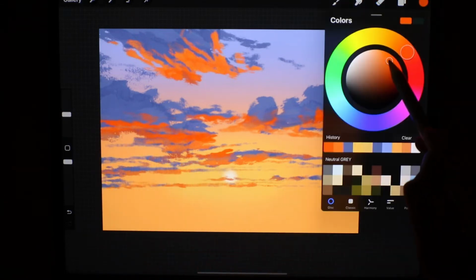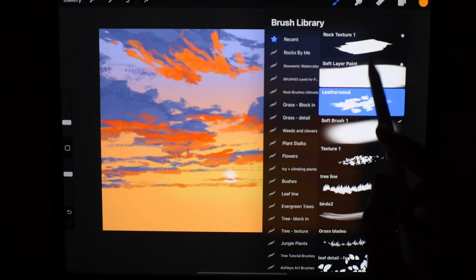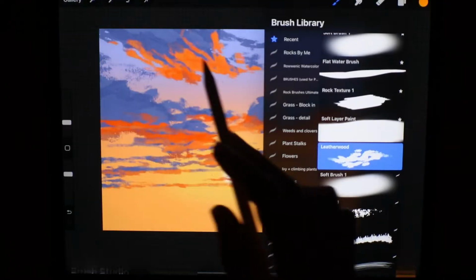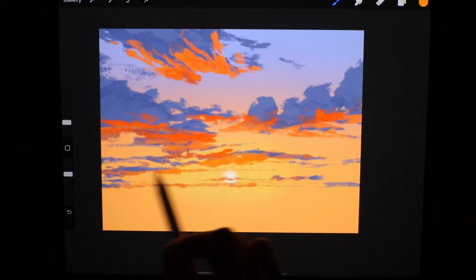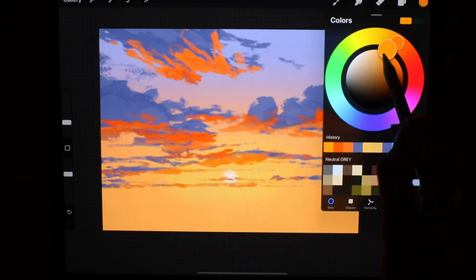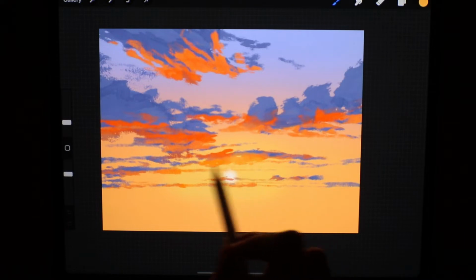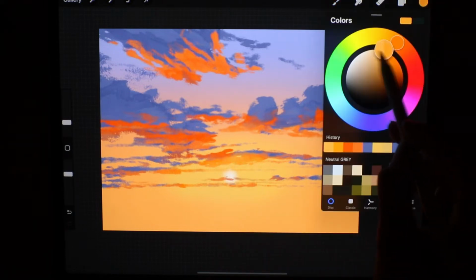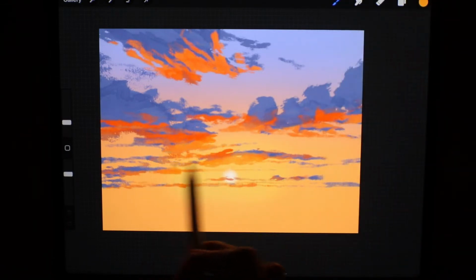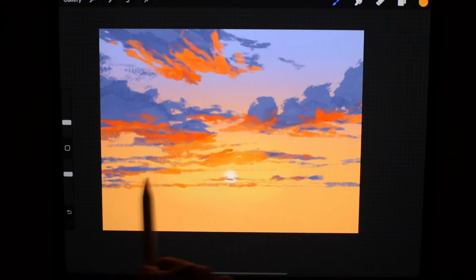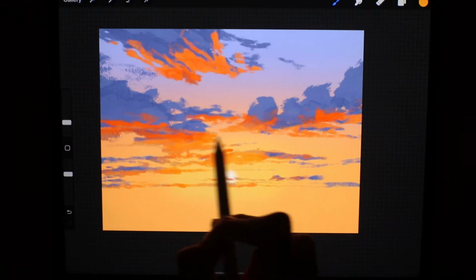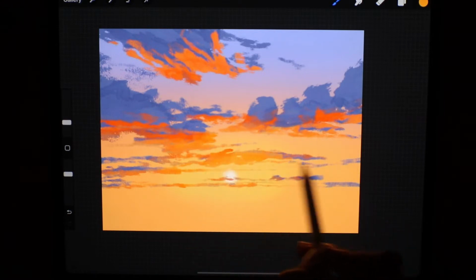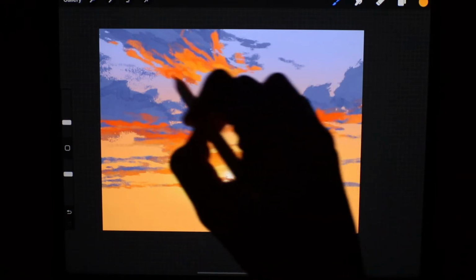There we go. I'm going to grab some lighter orange, yellow, add this in the bottom here, right where the sun is really hitting these clouds. Go even lighter. We're still in that same layer that is a clipping mask on these clouds here. There we go. Getting some interesting textures in here. Add a little bit lighter to this.